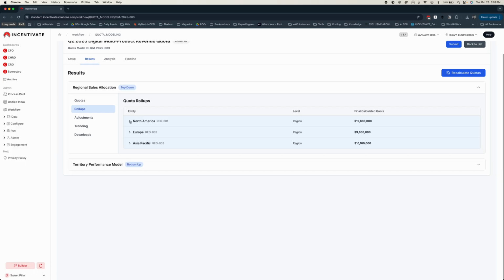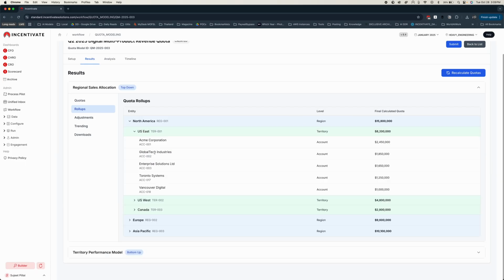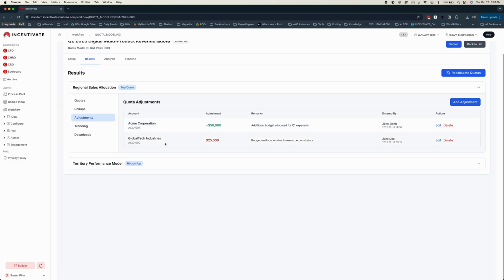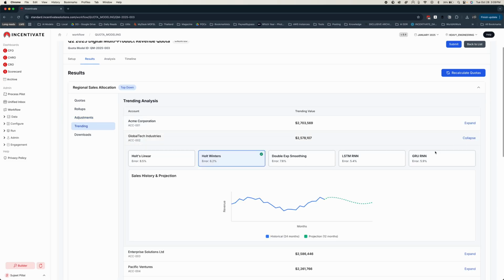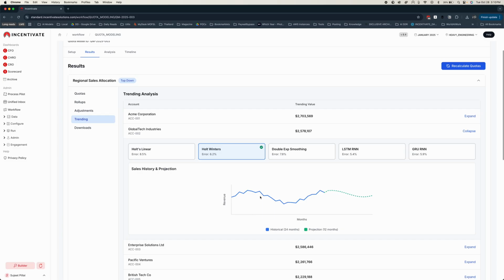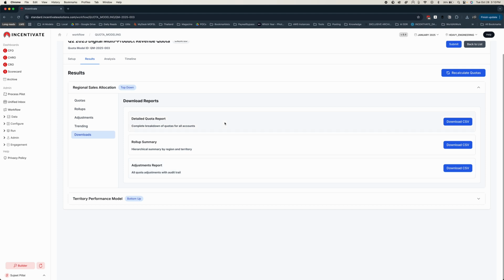You can review how quotas roll up across the hierarchy, make manual adjustments that are audit-tracked, and compare outputs from different trending methods. All results can be downloaded for offline analysis.